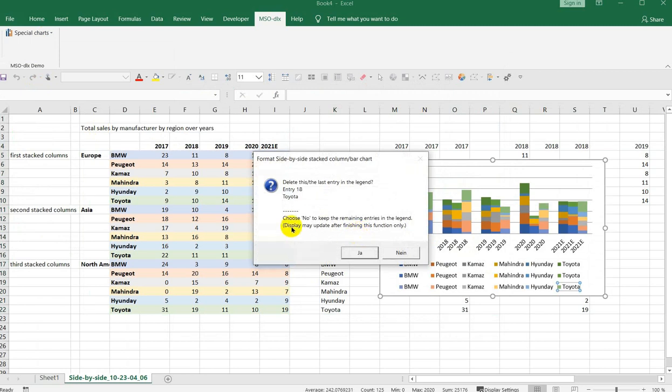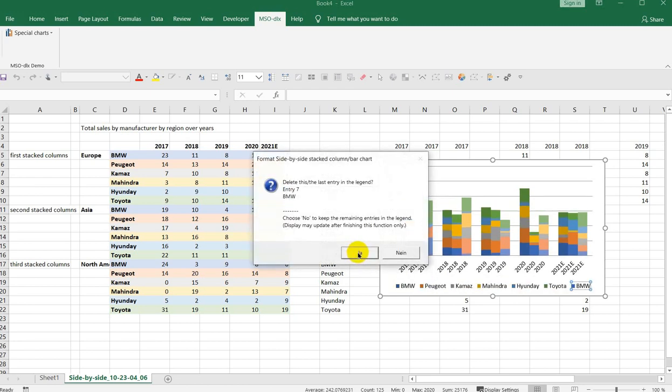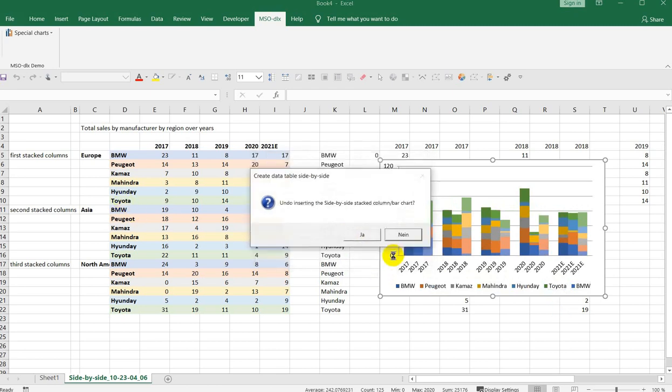You see, we have this pattern: Europe, Asia, North America, BMW, Peugeot, Kamaz, Toyota eventually. And usually you don't want to duplicate the entries in the legend. So let's clear the superfluous entries in the legend. Don't rush too fast because Excel is not updating quickly. Now Toyota, the last entry. That's it. No, we don't want to undo.